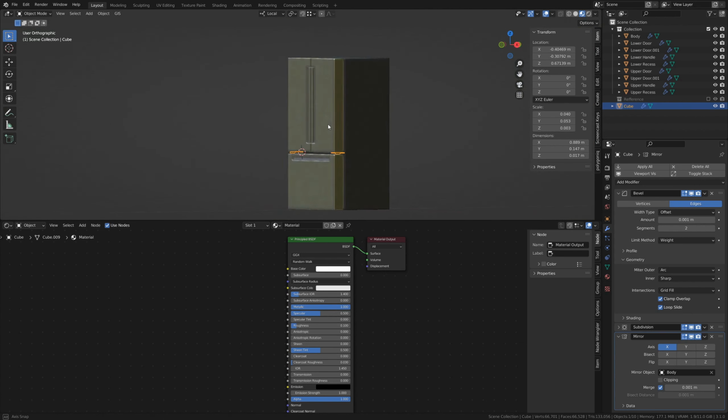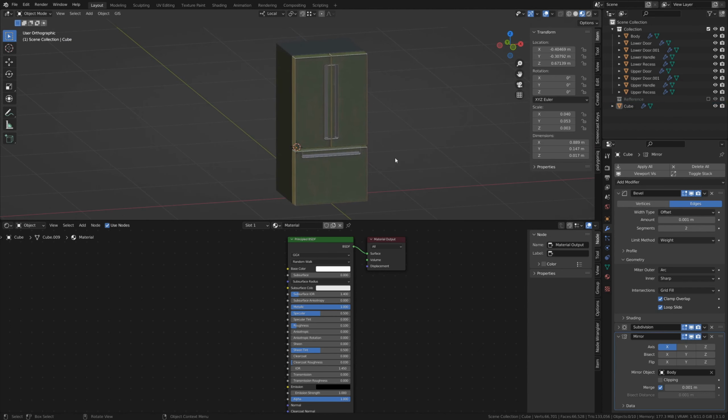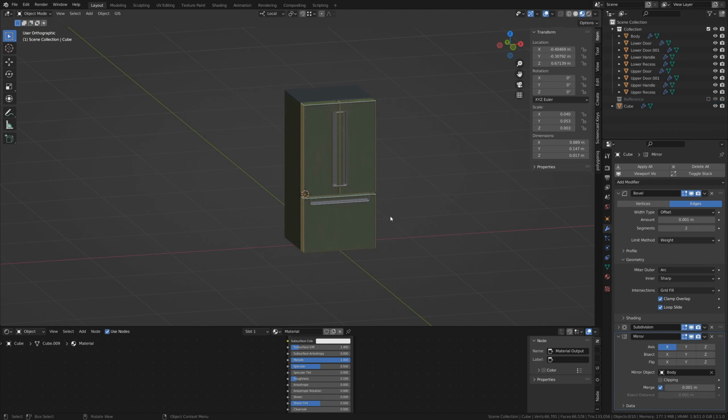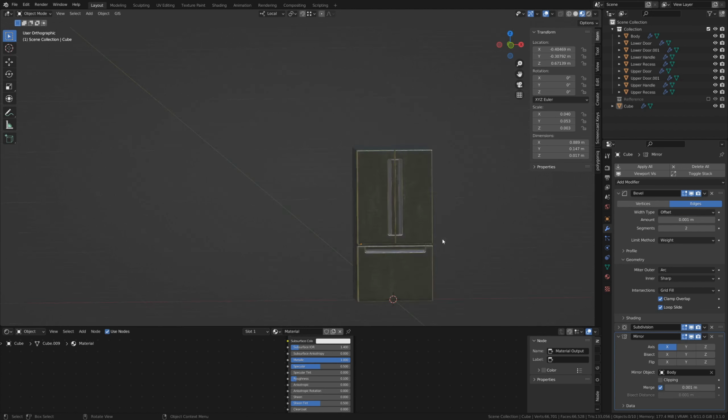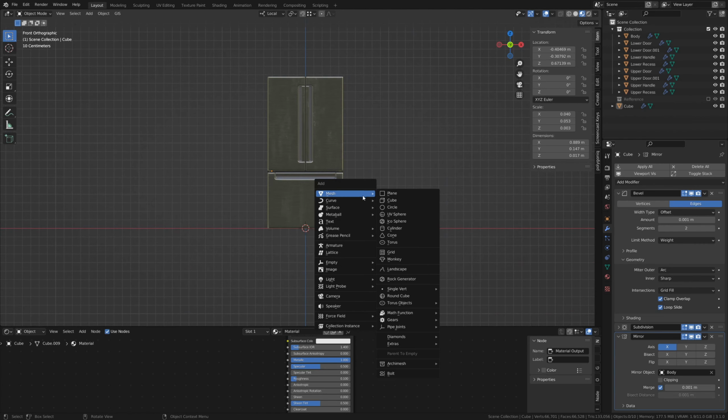Of course, this is not the rendered view. This is not what it's going to look like in the end. How do we get that look? Well, first, we want to add a camera. So let's hit Shift S for our cursor menu, put it back to the world origin, look at it from the front view, and use Shift A to add a camera.